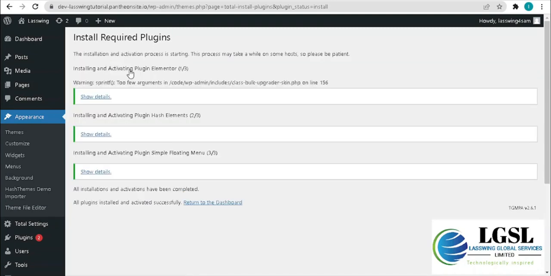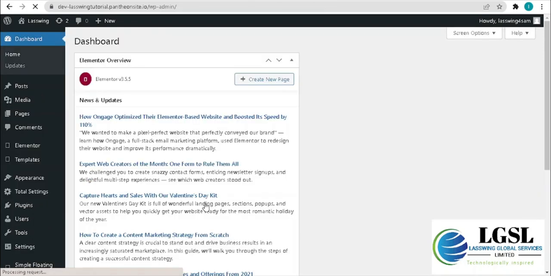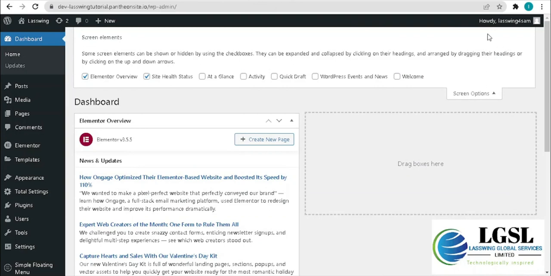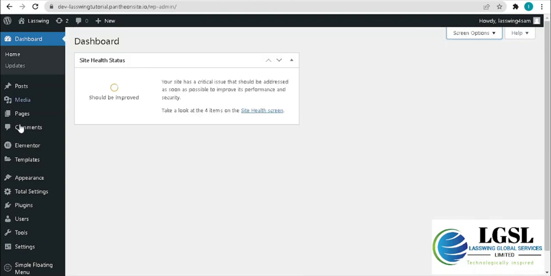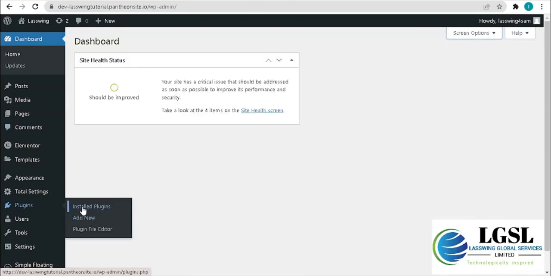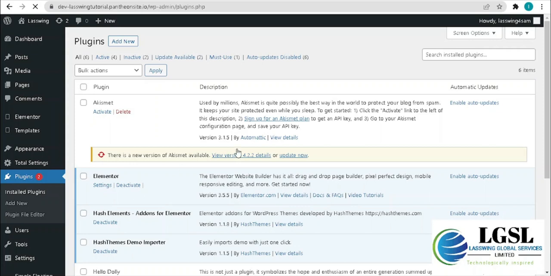So the plugins have been installed. Return to dashboard. Elementor, we need to remove this, we don't need it. So now go back to plugins, click on installed plugins, right? Now these are all the plugins that have been installed.